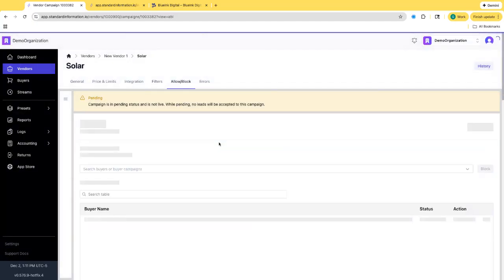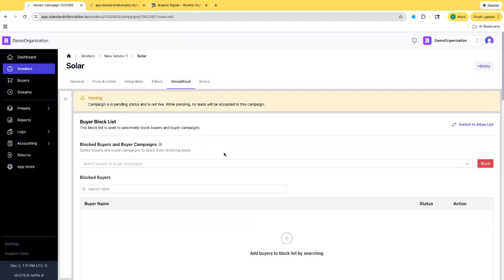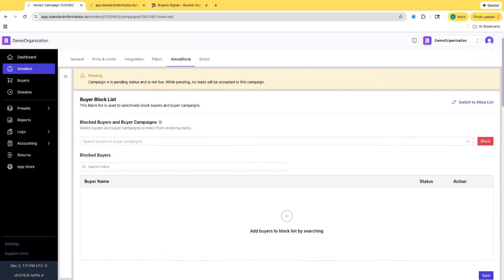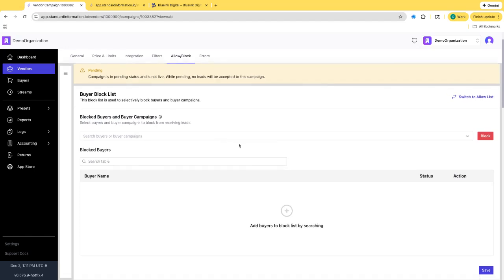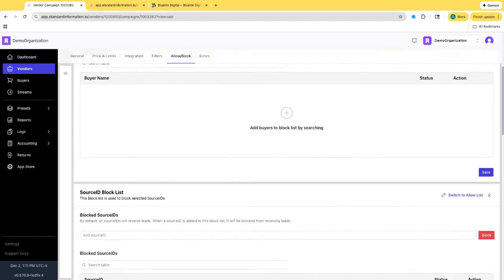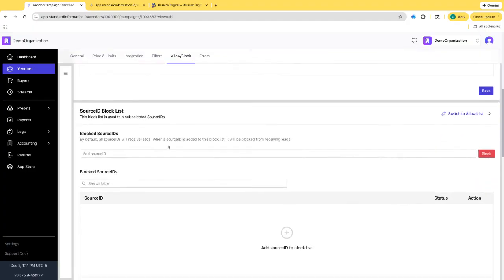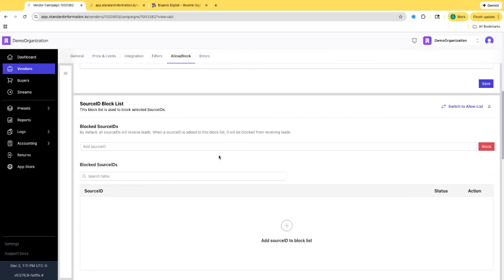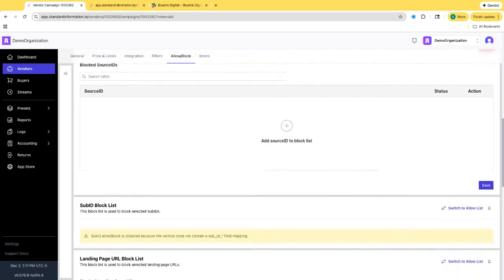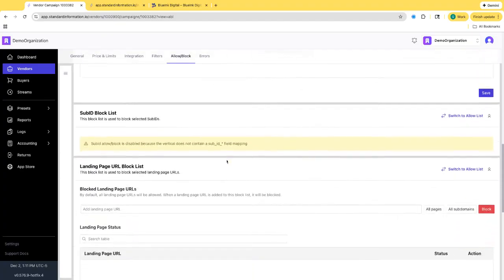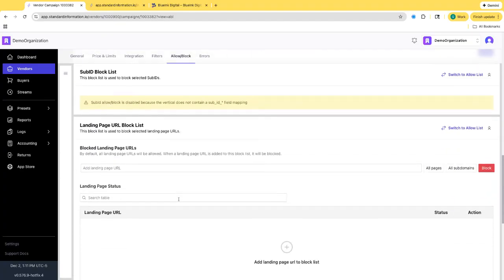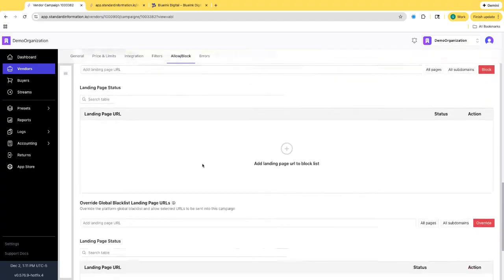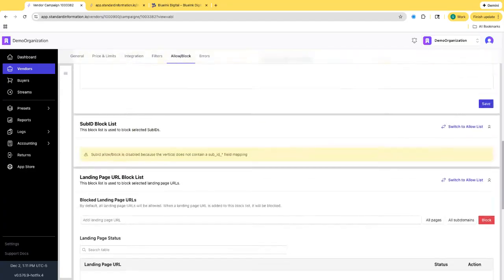Lastly, we can jump over to the allow block section. This will allow you to block certain buyers from receiving leads, or certain buyer campaigns. You can also block certain sub IDs or source IDs if the vendor is passing you that information. So you can block just subsets of the leads coming in, or you can block certain landing pages as well. You can add and block landing pages this way.